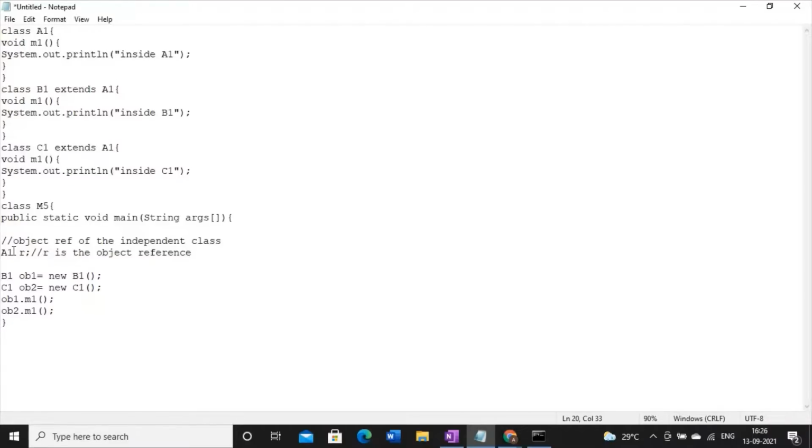Done. Then according to rule number 2, you have to create objects of all the existing classes. Object of B1, object of C1, and also you have to create an object of the superclass also. Okay, created. This is your rule number 2. So objects of all the classes are created.